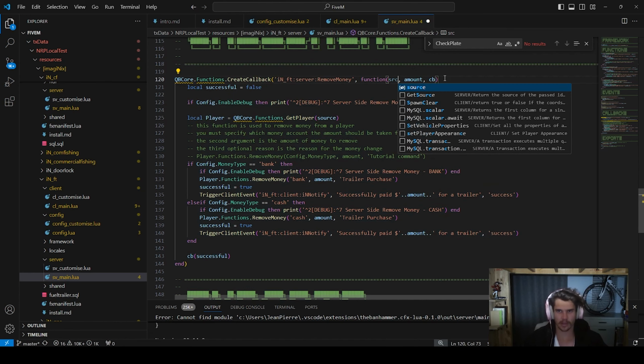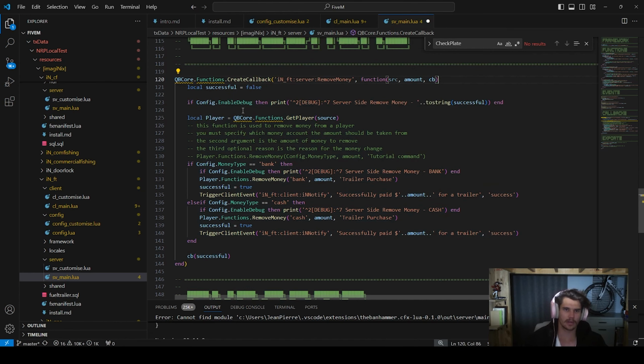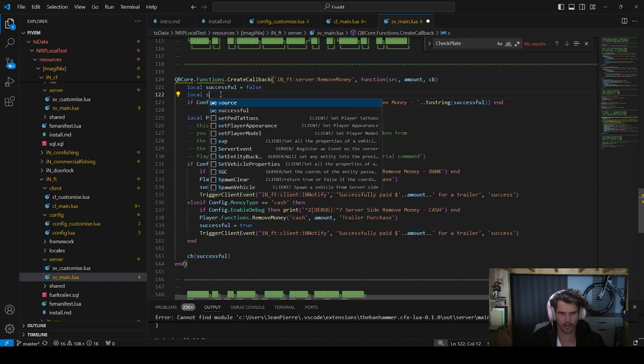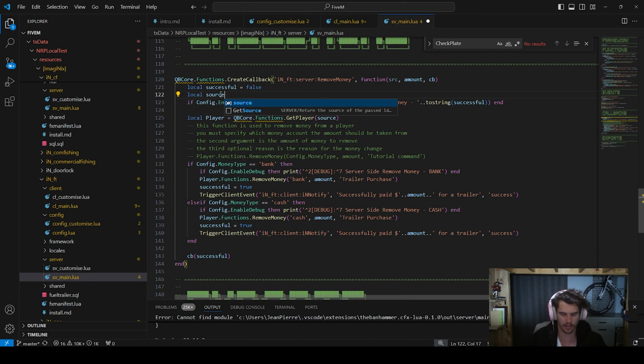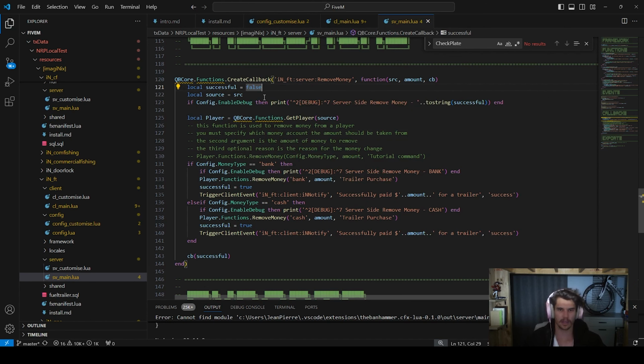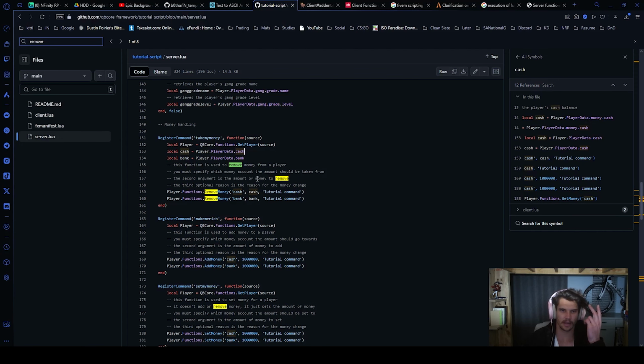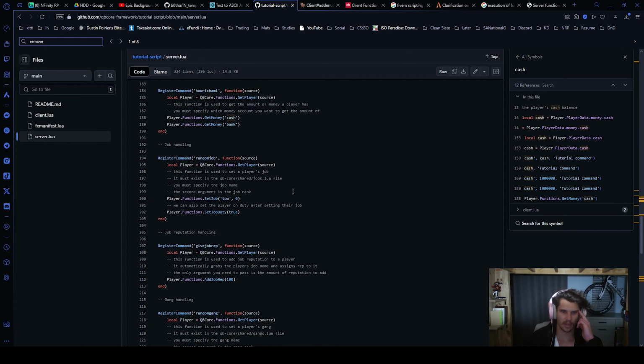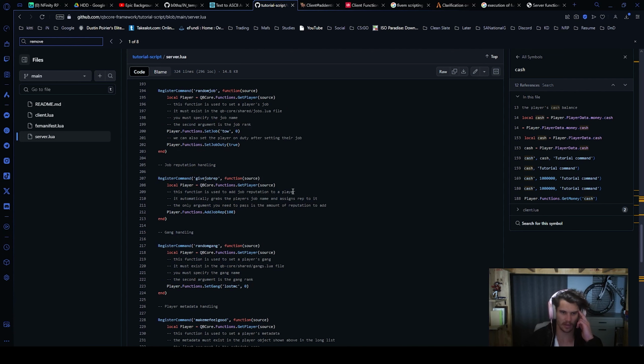Let's do S or C. So we'll have, oh no, it doesn't make sense to do it that way, but just for testing purposes so that I can figure this out, because local player, cubicle functions, get player source, maybe get player data. No, just get player. Player, get player, get player, get player.